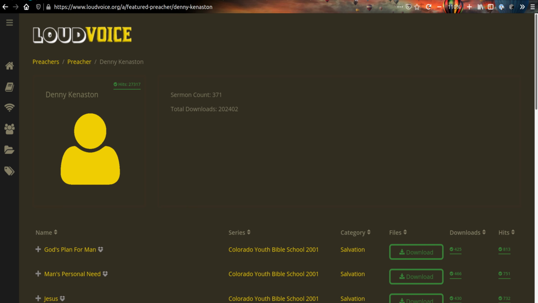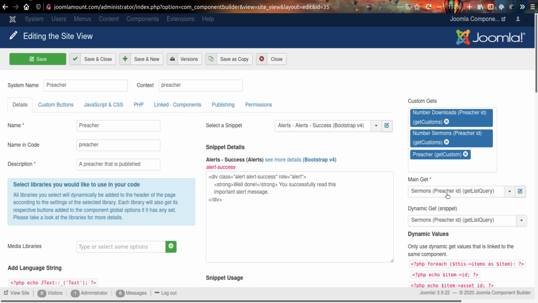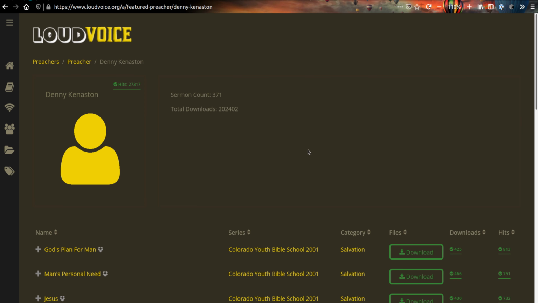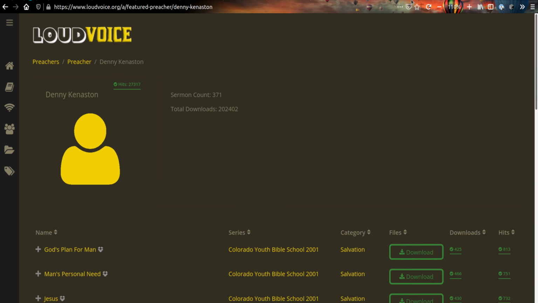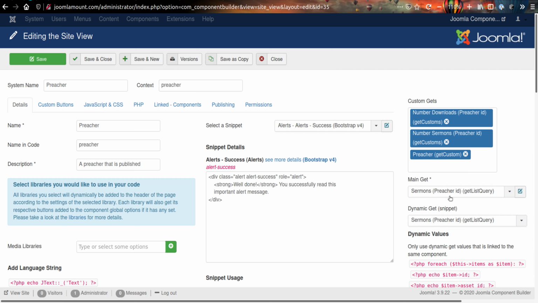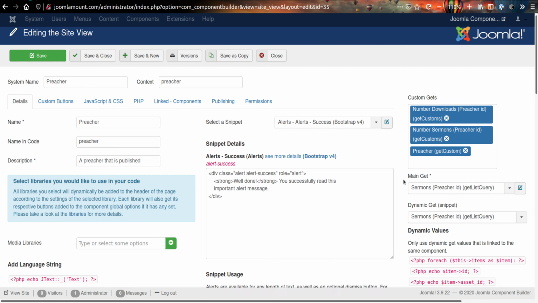So you must understand that it's segregating the query. This one here is getting a list of sermons based on the preacher ID. So this whole list of sermons is returned based on the preacher ID. And we're using it as the main get, which means it's the predominant factor within the build of the model and the controller and the side view.